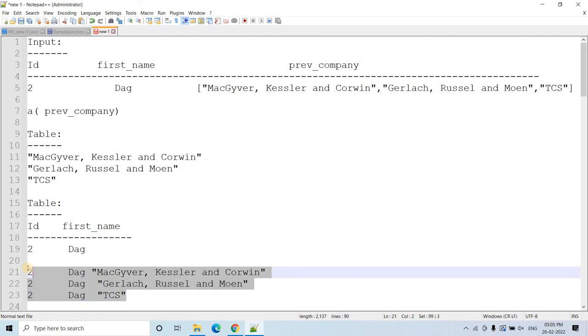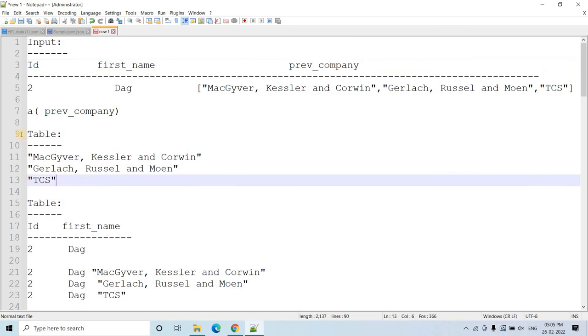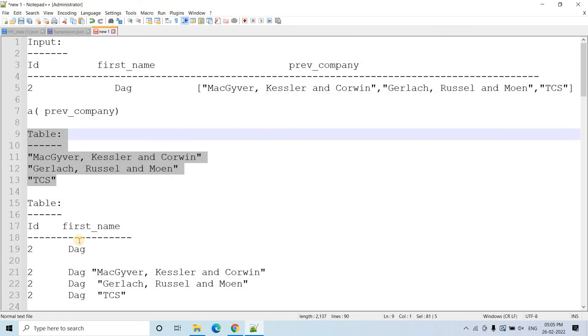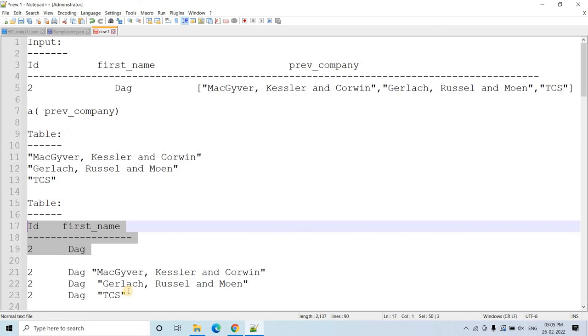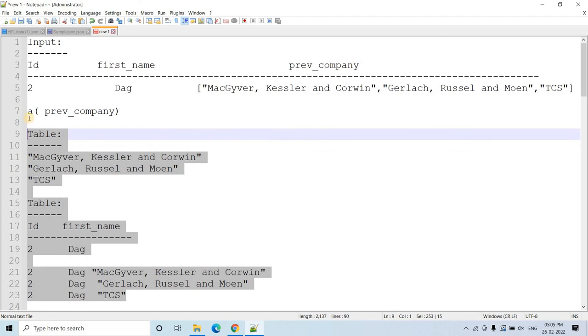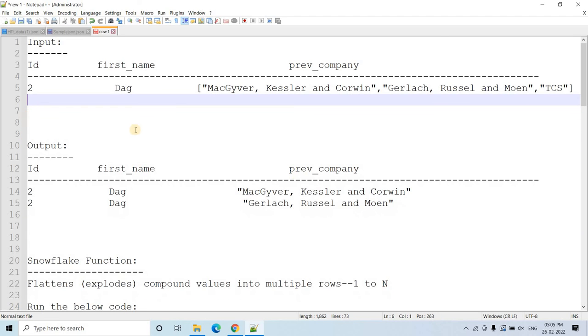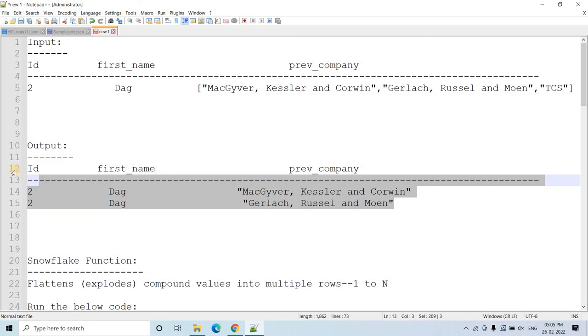So what is happening? I hope the backend picture is clear to you, how we generate this kind of data. First, this array column is exploded and creates a table. With the other column elements of that particular row, we create another table, and then we do a cross join between these two tables and generate this kind of data. I hope you understand how we generated this output.